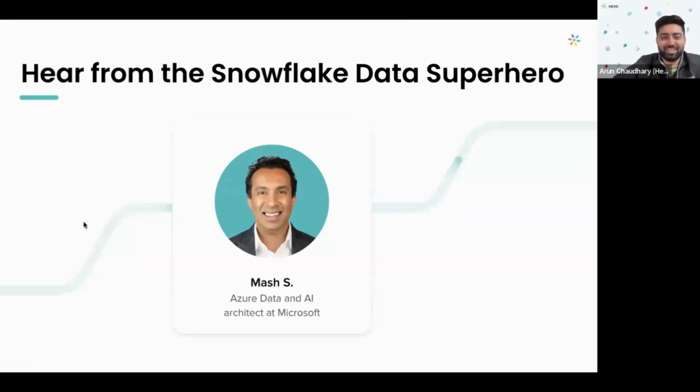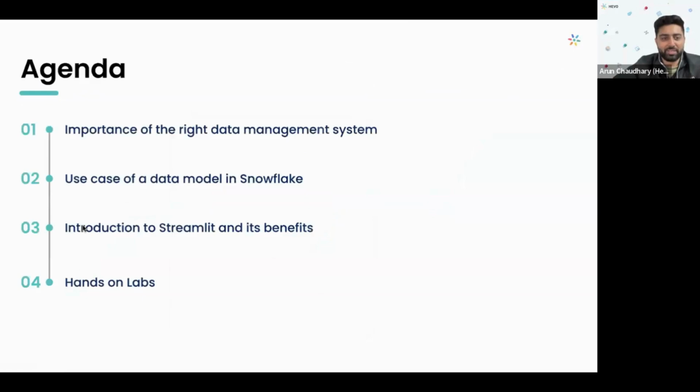Okay, so going ahead, talking about the agenda. We are going to discuss the importance of having the right data management system for your data needs. It will be followed by a use case of how we can create data modeling on Snowflake. Then we are going to discuss what Streamlit is all about, how we can benefit from it, and then it will be followed by some hands-on labs.